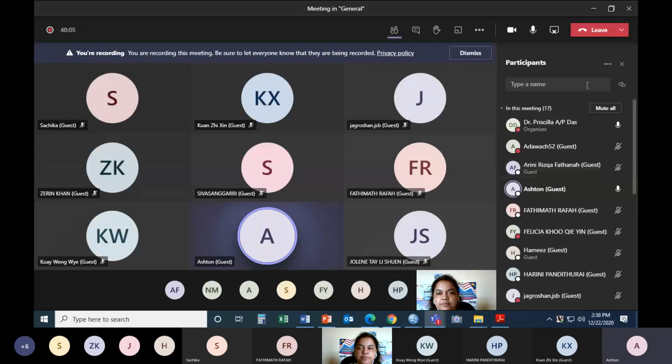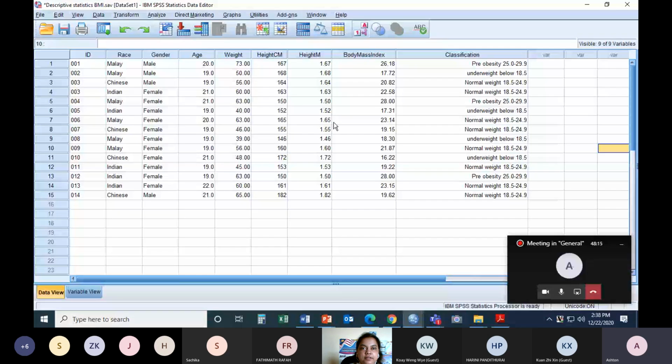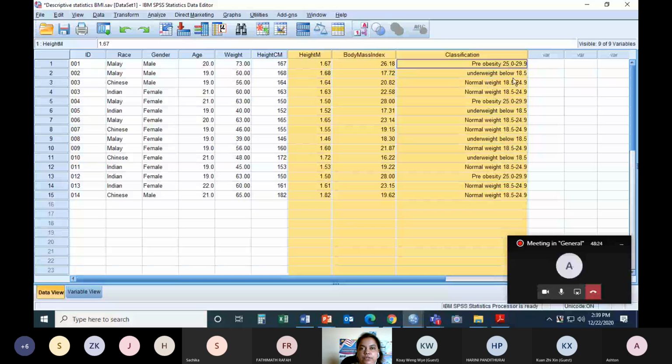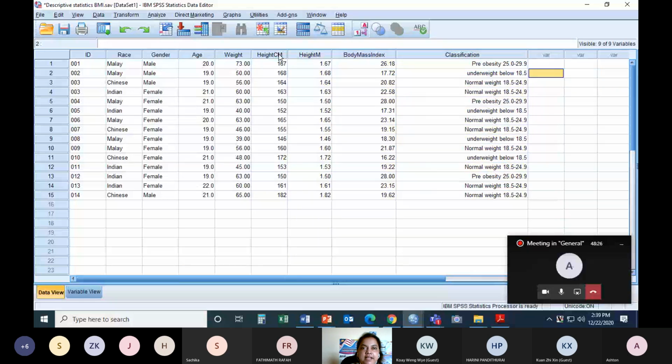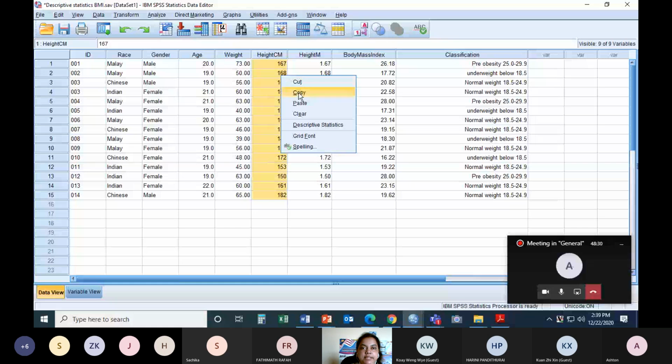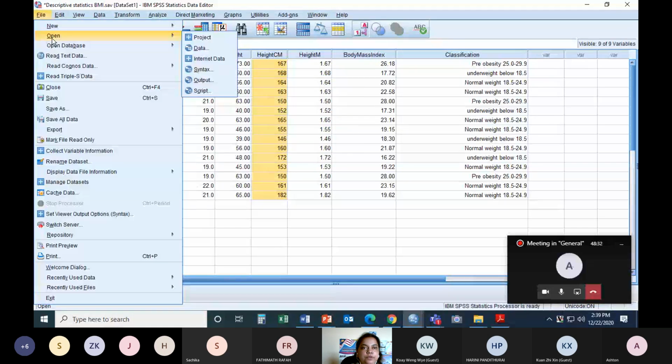Prof, can you just show one more time how to compute the variable again? Yes, sure. Compute variable. Let's say this is the height in meter. No need to delete this. I open another one.